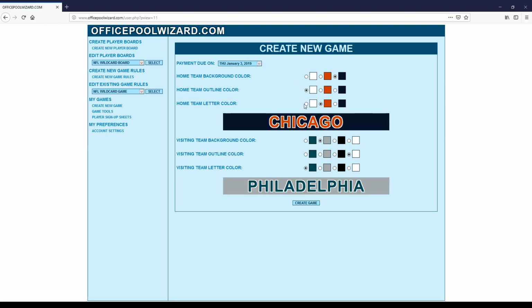Now we have default colors. Each team has its default home and away team colors, but you can modify the banners to the colors you want. Right here we have a payment due on. We're going to put tomorrow, January 4th. That's when you want $10 from all 25 players.